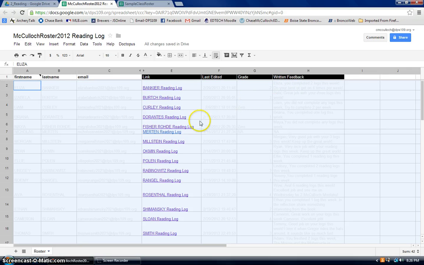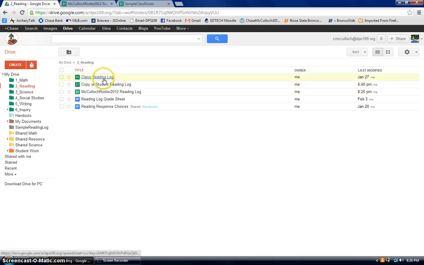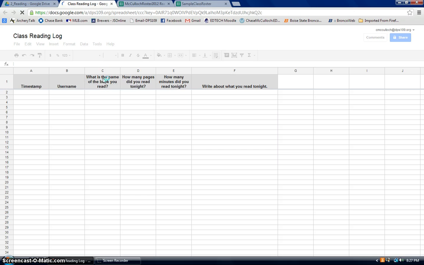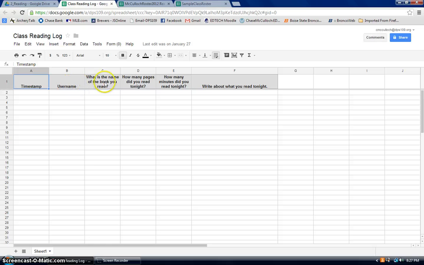Typically what I do is how I grade the students' reading logs is I click into their reading log, and it shows me a spreadsheet of their reading log and their responses to their reading log. So if I go back to my drive here and I look in my class reading log, whoever's log you click on, you'll see these timestamps, you'll see the username, you'll have these questions in there, and basically this is where their response will go. This is pages, how many minutes they've read, and all the good stuff that you want them to keep.